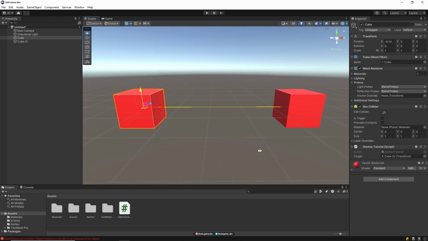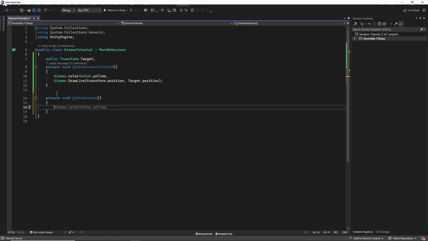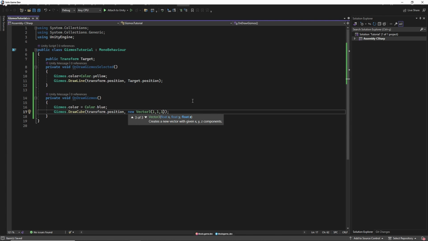We can also use this with multiple objects. Now let's use the OnDrawGizmos method. In this example, we are drawing a blue cube. The difference of this method is that it directly activates without clicking. You can use Gizmos in complex scenes to make things easier.